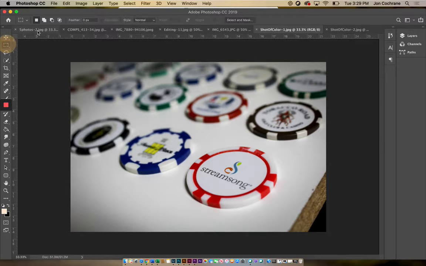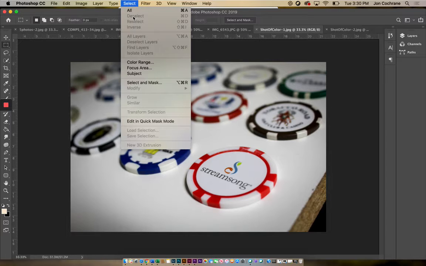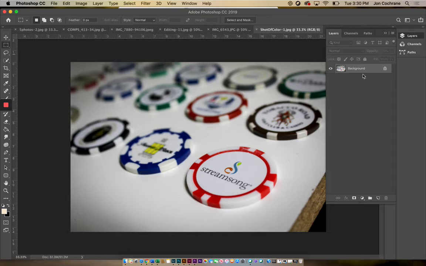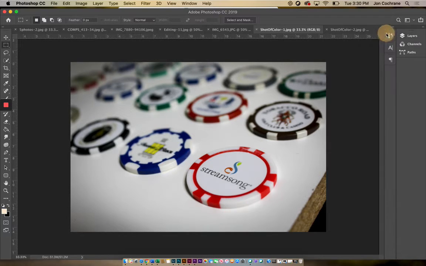Anytime you run into an issue, make sure you have select, deselect going on. If you have multiple layers, I've got my layers window, so make sure you have the right piece selected. Photoshop gets tricky, so we're going to try to keep this as easy as possible.